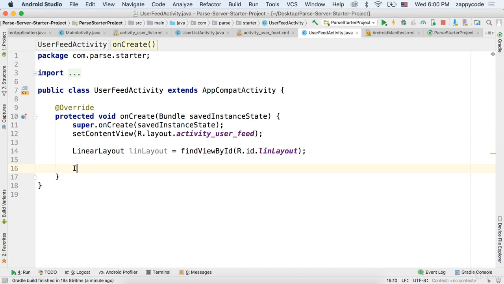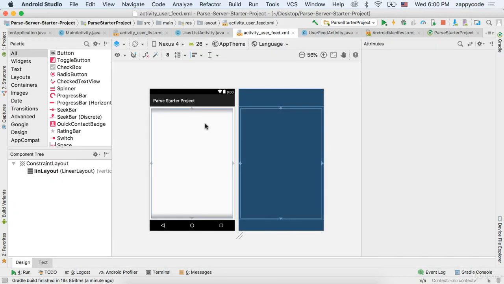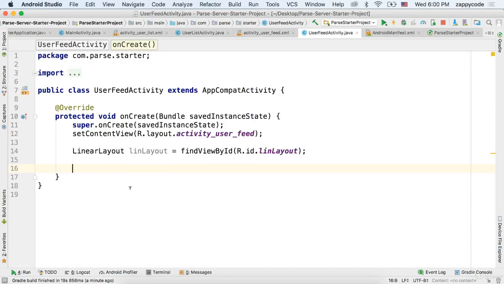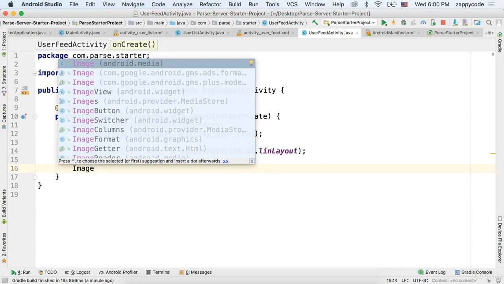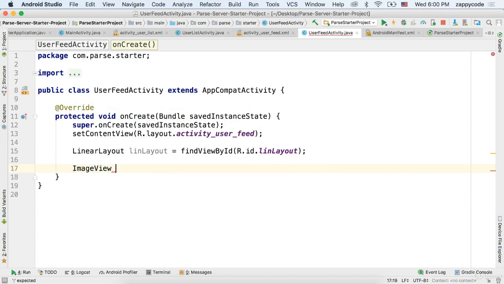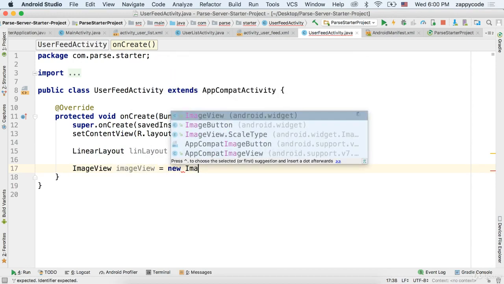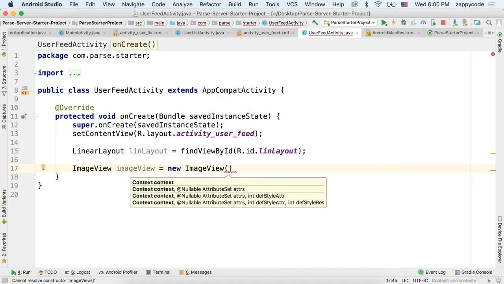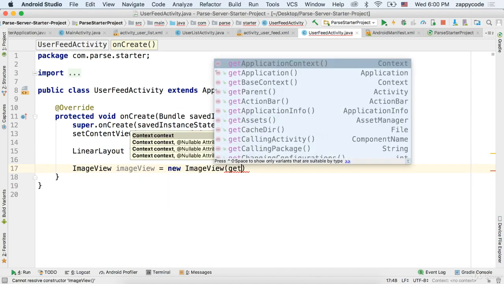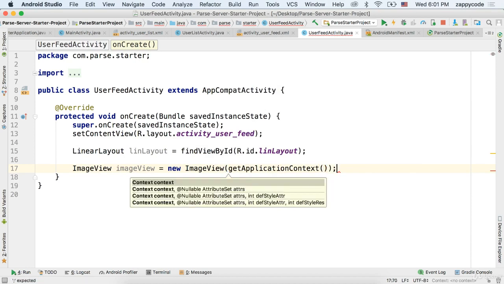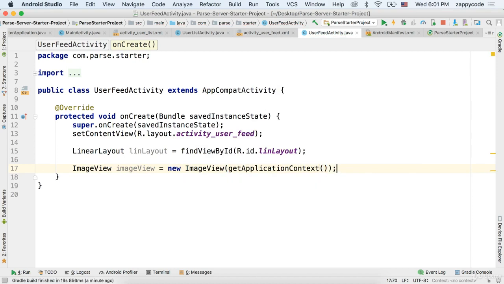And so we want to create a new image view. So I guess I should take a moment to mention this. This linear layout, we are going to programmatically add in a bunch of image views there. So now we are creating an image view. So image view, and we'll just go ahead and call it lowercase image view, is equal to, we want to do a new image view, just like that. And we're going to pass inside of here the context. So we'll just say get application context, and that's going to be the only thing we pass in for now.